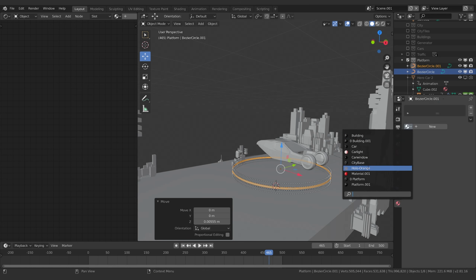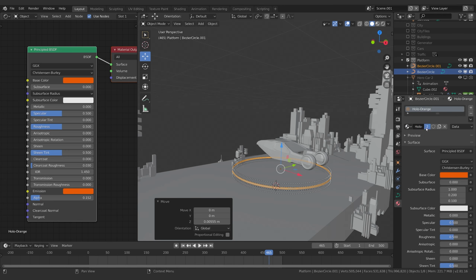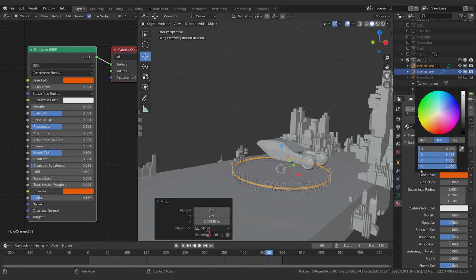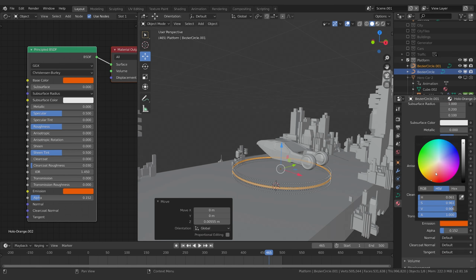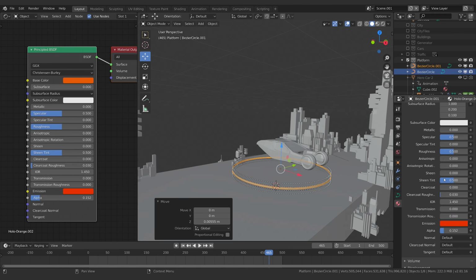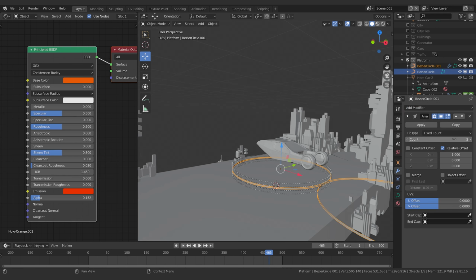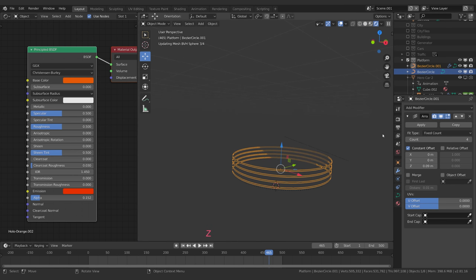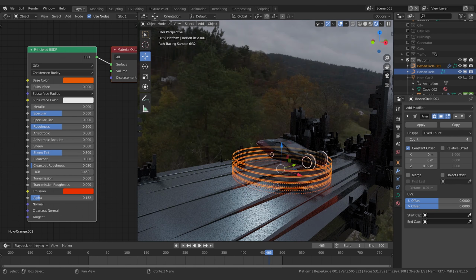Let's assign our hologram material to it. And this one, let's change this to, we'll call it Holo Orange 2. And let's make this color maybe a bit more red, like that. And then let's create an array on this one as well. And we're going to send this up like that and do a couple of those. Let's see what that looks like. Turn that off. Yeah, cool. So we get this nice kind of contrasty sort of thing.